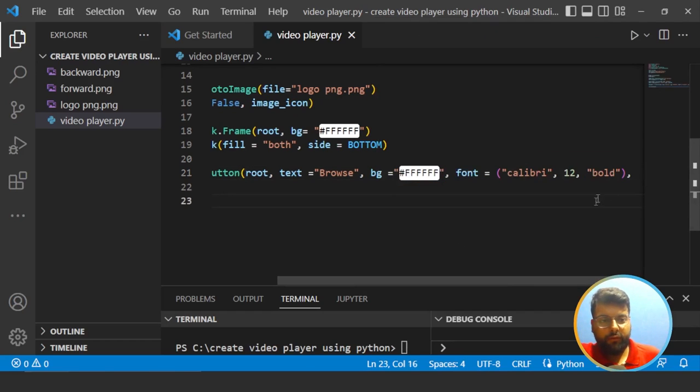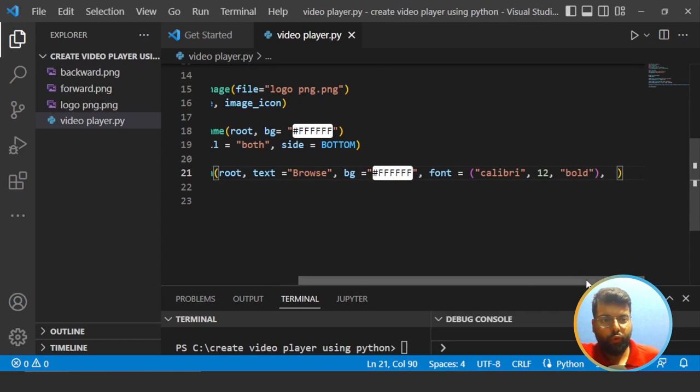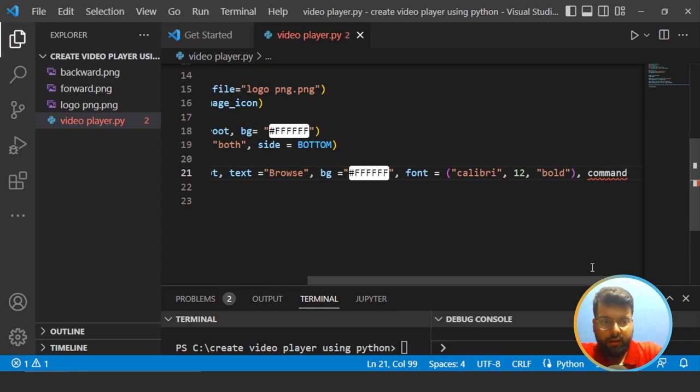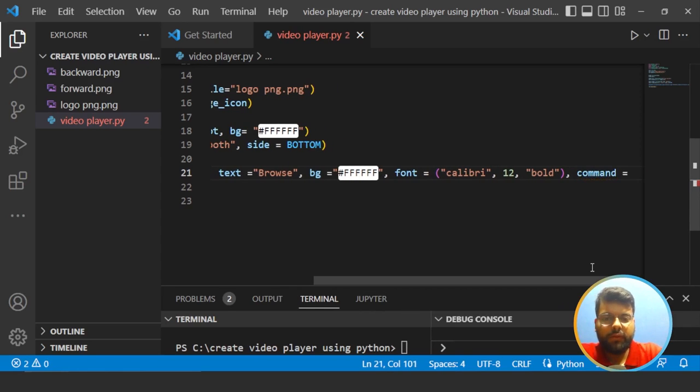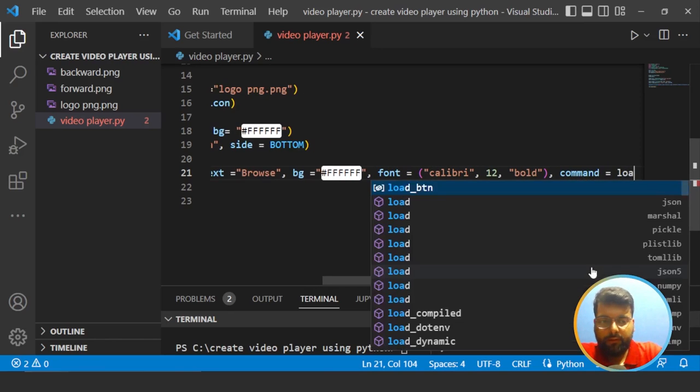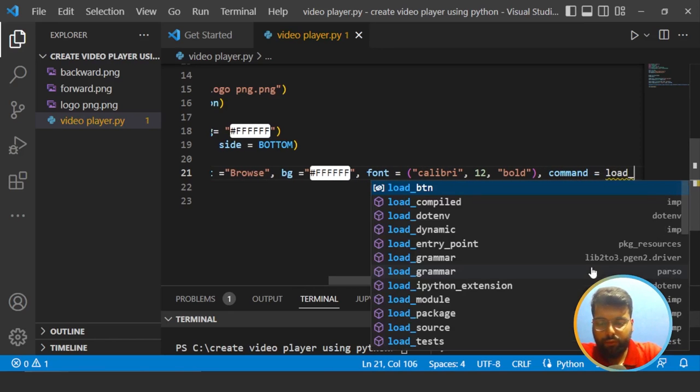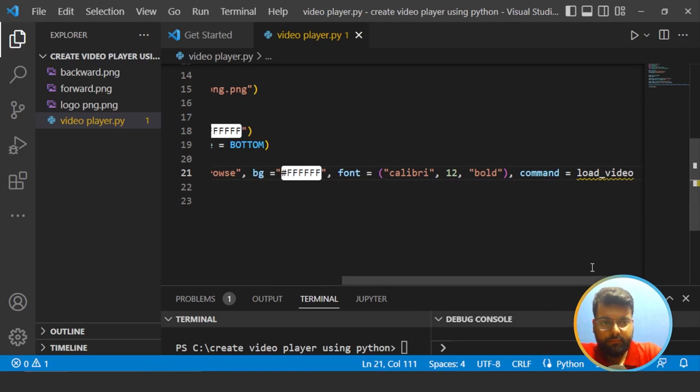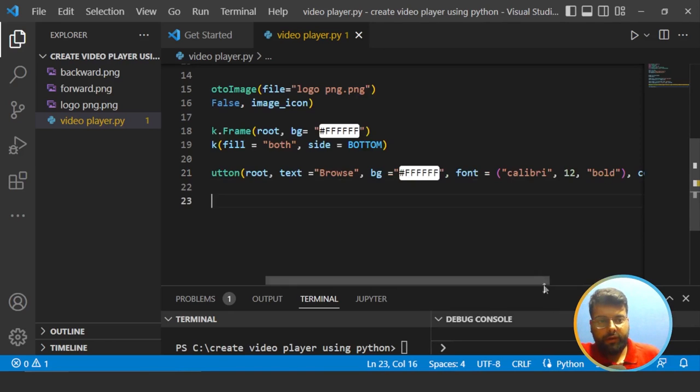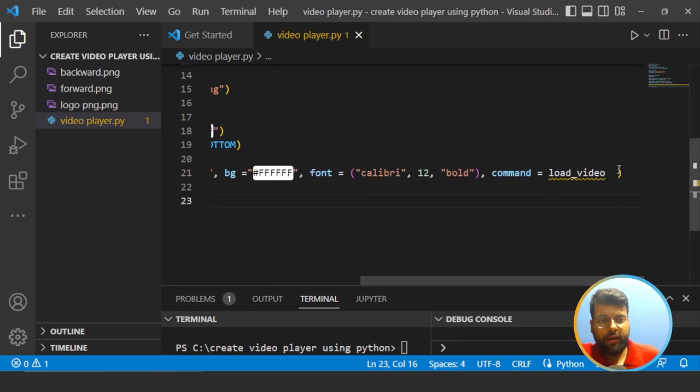And now we will make a command for this button. So what functioning will this button do? For that we'll write command equal to, and we will name our function as load_video only. We will create this function and add the functioning to browse the mp4 files.